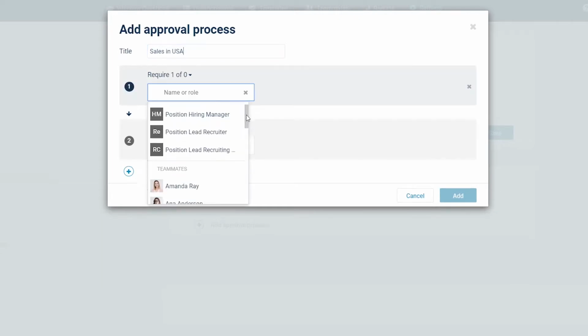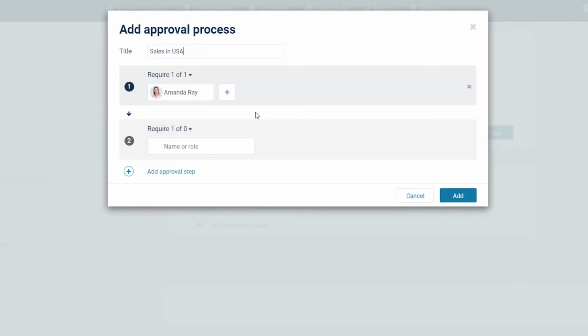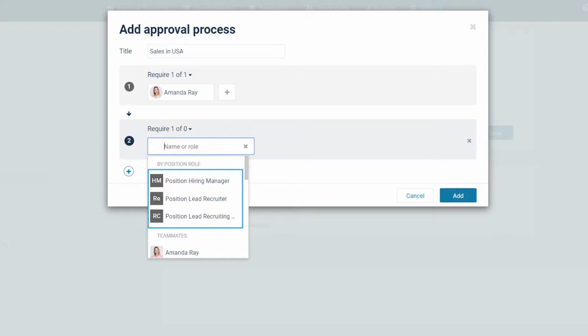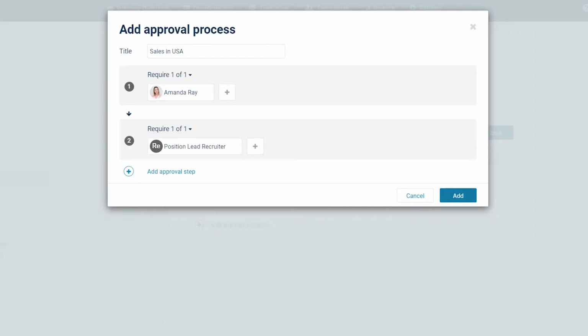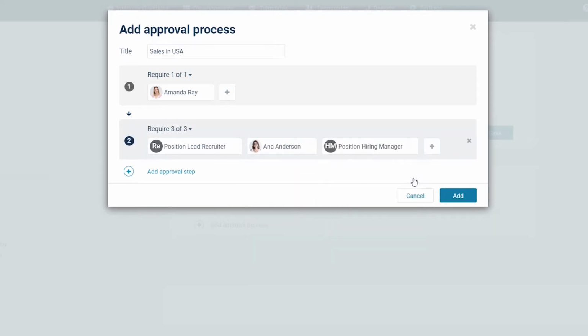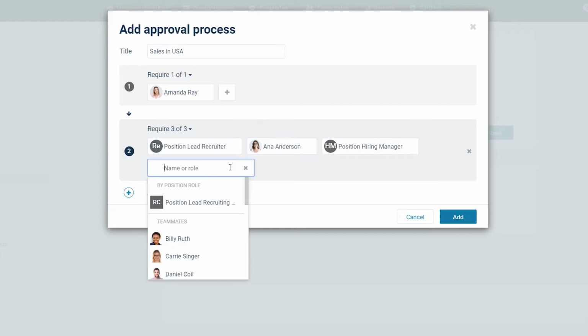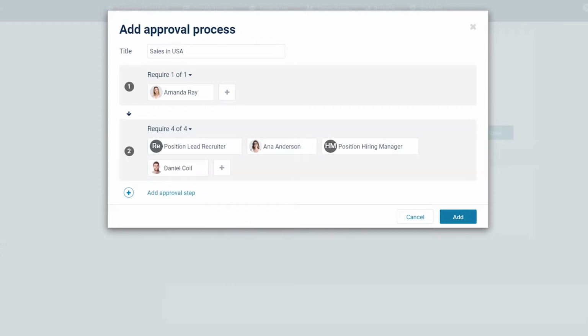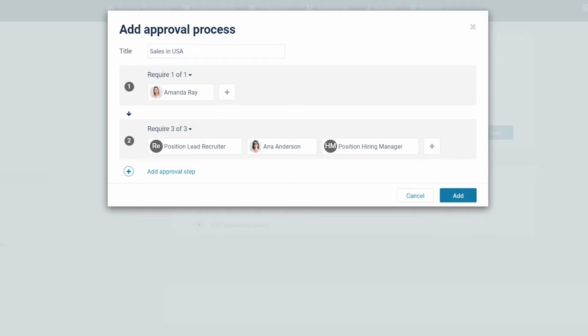Designate an approver by typing his or her name or selecting a position role. Comeet will assign the approval task to the right person based on the roles defined in the position's hiring team. You can add an additional approver to an approval step by clicking the plus button. Click on the X button to delete the selected teammate.